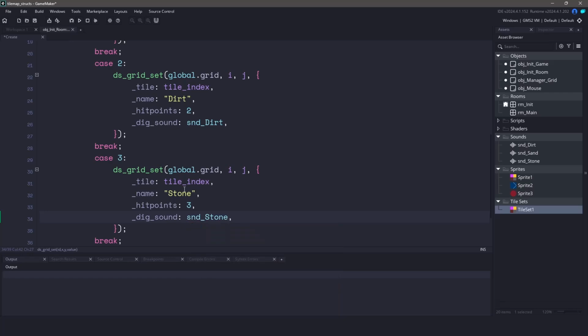Now with that all done, we need to make sure that nothing's going to crash. We kind of need to have a special use case if our tile index doesn't fall between these numbers. So what we can do is copy the case for number 3, and we'll change the case statement to the word default. So that means if nothing else happens between these numbers, it's going to come down to this one. We'll update the tile index, the hit points, the name of the tile, and we'll set the sound to no one.